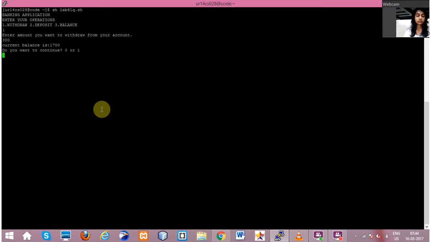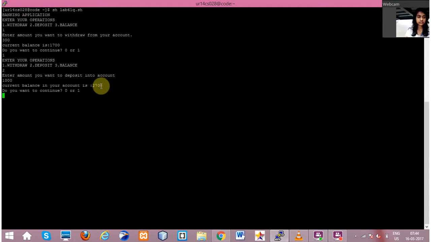And then second, if you want to deposit, how much money. If I want to deposit 1000, it should show 2700. It is showing 2700. And now I want to do my balance inquiry directly, so I'll give my third option. It's showing that your current balance is 2700.